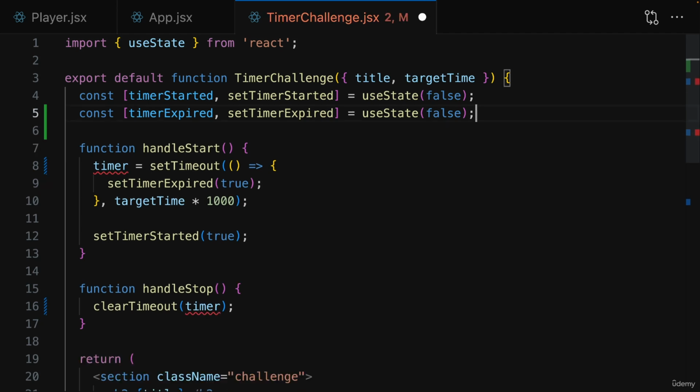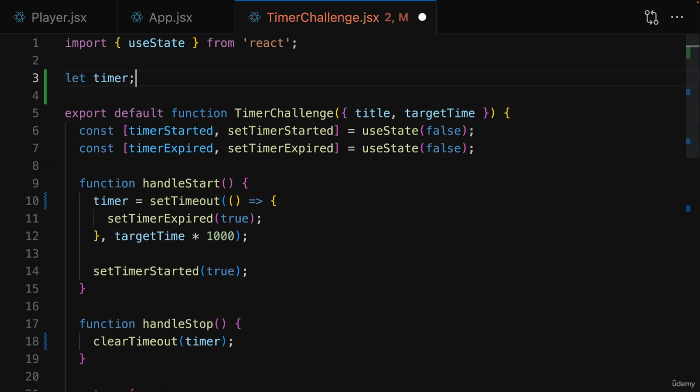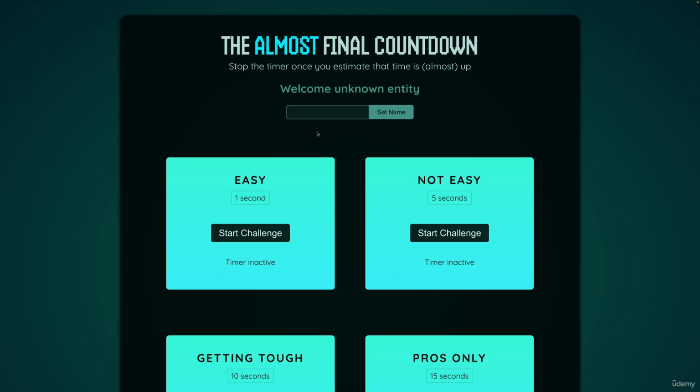Now we could use this variable if we define it outside of the component function, because then it would not be recreated. And as a result, now if I reload this, if I start and stop, indeed we never see this "You lost" message. Of course, this part here isn't updating, we'll take care about that later, but we don't see the "You lost" message. But we'll now face a different problem.